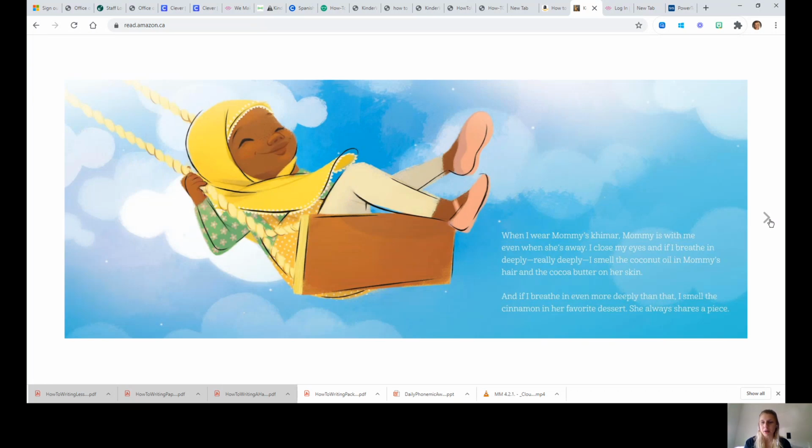When I wear mommy's khimar, mommy is with me even when she's away. I close my eyes, and if I breathe in deeply, really deeply, I smell the coconut oil in mommy's hair and the cocoa butter on her skin. And if I breathe in even more deeply than that, I smell cinnamon in her favorite dessert. She always shares a piece.